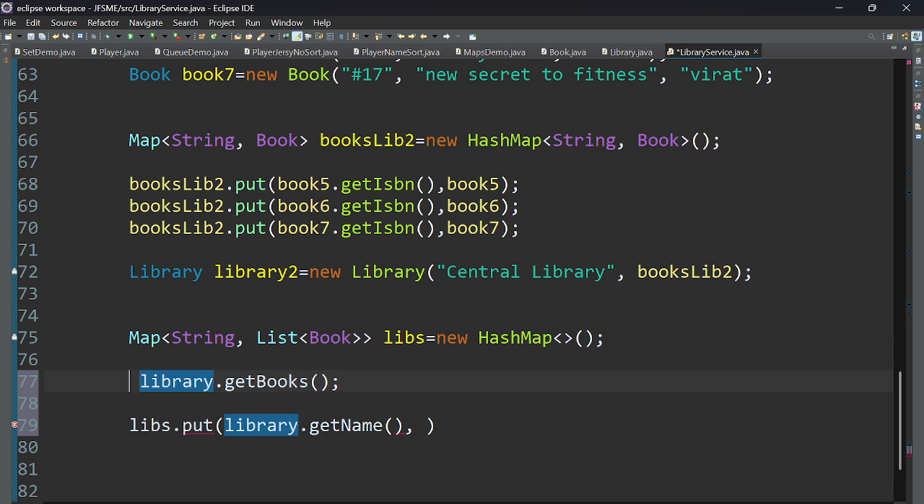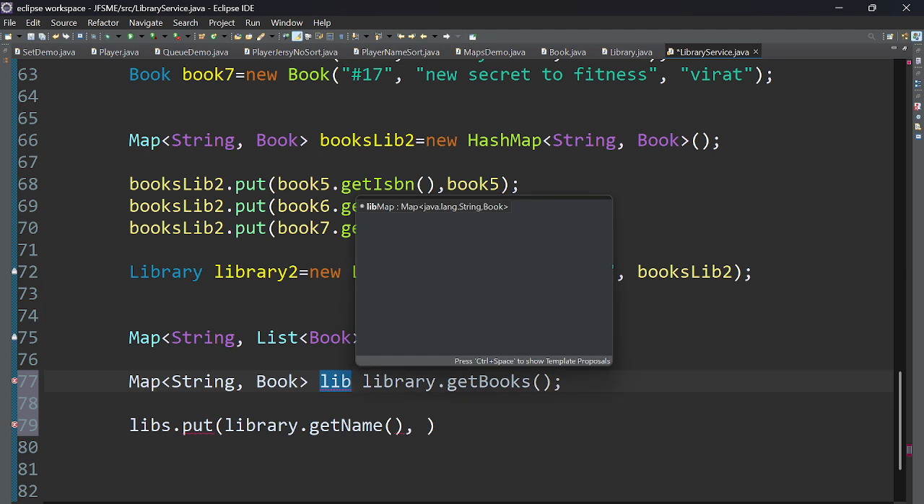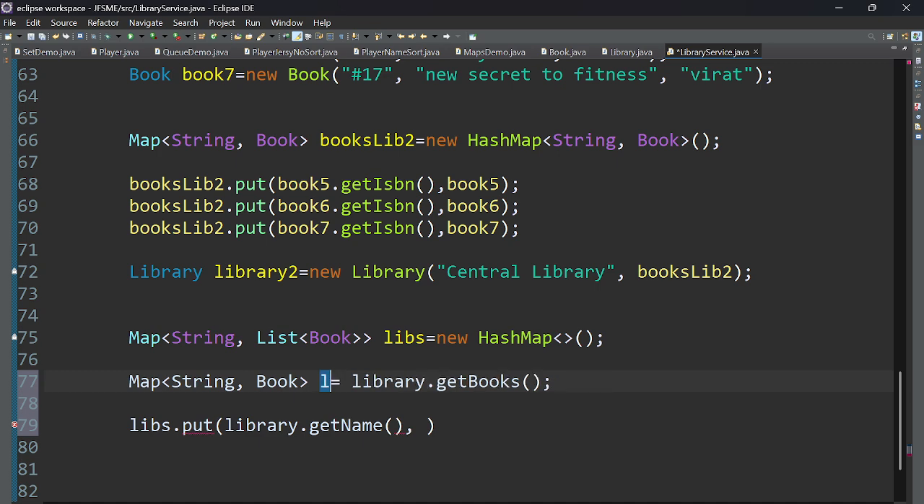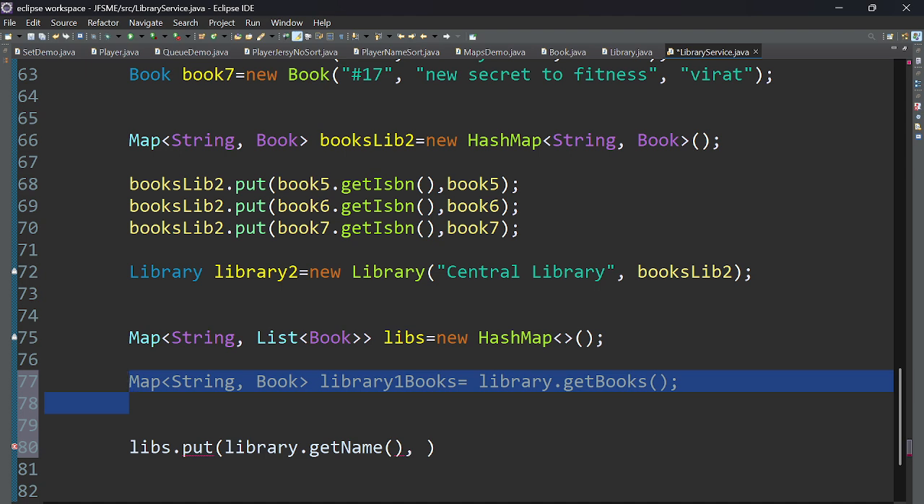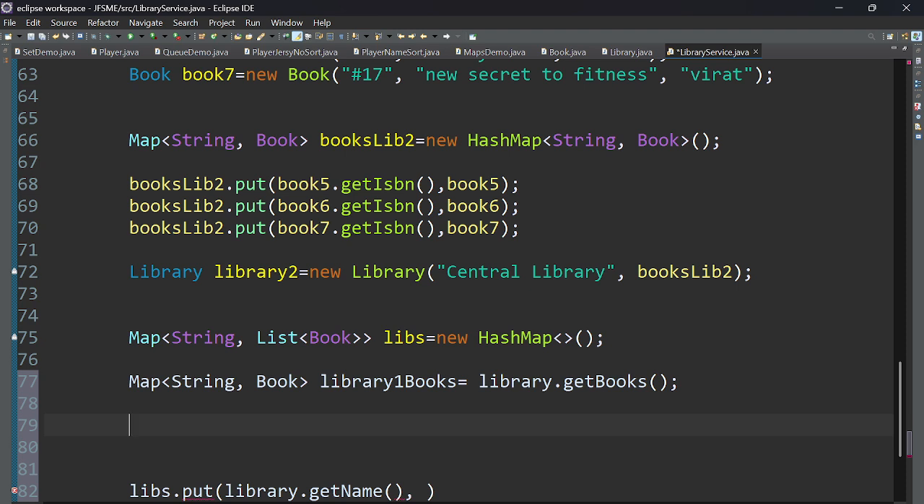Library.getBooks is going to return a map of key-value pairs, where the key is a string and the value is of type Book. So let's call it library1Books. Similarly, first let's get it from one library: libraryBooks is equal to library.getBooks. This will actually give us a map, right? Now we have already discussed iterating over a map, right?